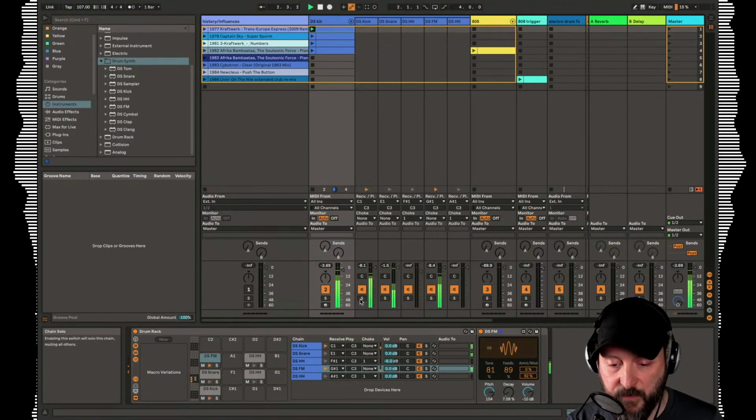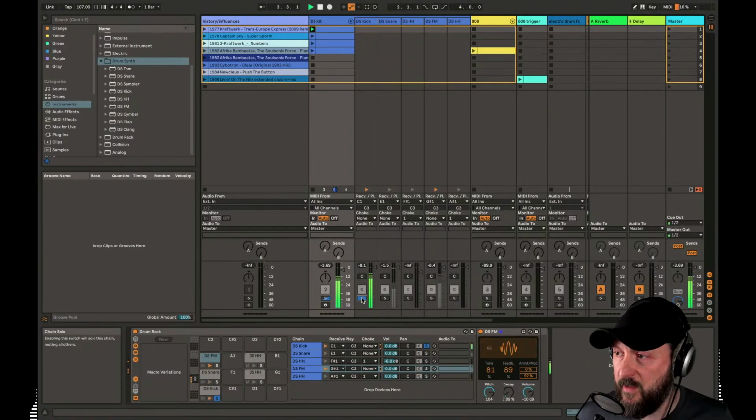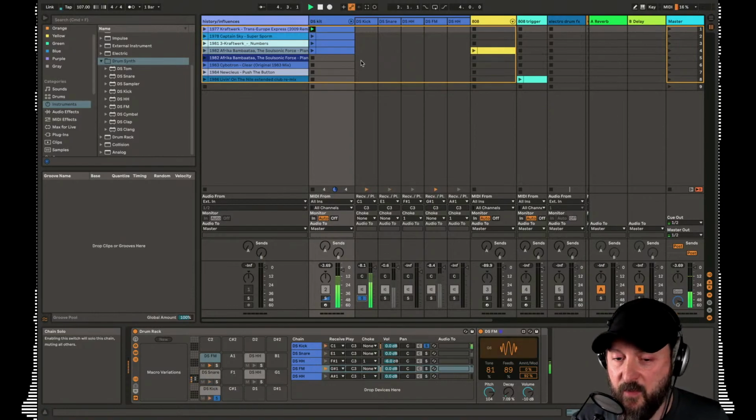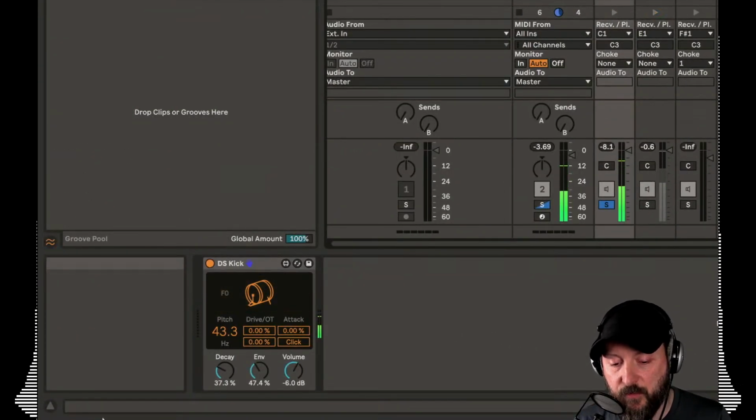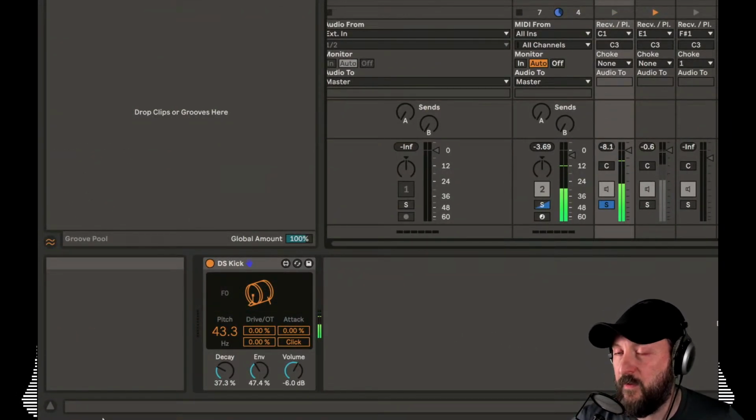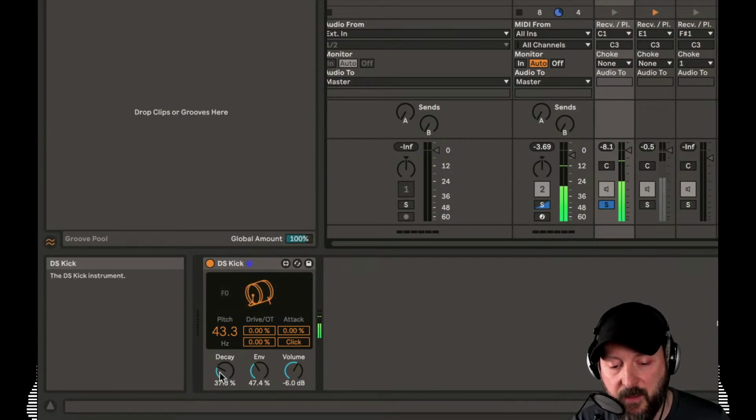And now that I'm hearing this in my headphones with a lot of deep bass in that kick, I think that kick is a little bit too subby. I want it to be shorter and thump and less of a long decay on that. So let's bring the decay shorter.